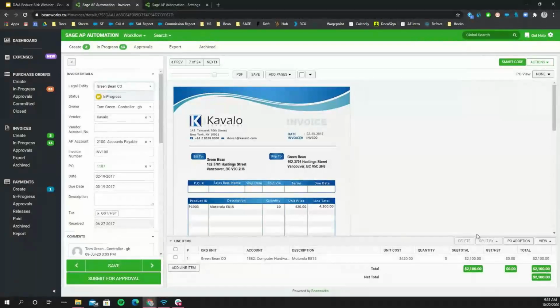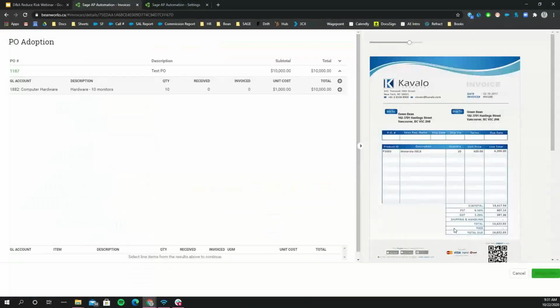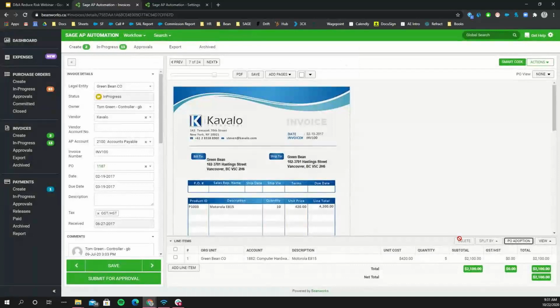So if an invoice has a corresponding PO, our software is going to automatically link the PO to the invoice, as you can see here. And once matched, all you're going to have to do is click the PO adoption button, and it's going to allow you to adopt the line items here from the PO. So we can select them, adopt, and it's going to fill in the line items matrix so that we don't have to re-enter that information.